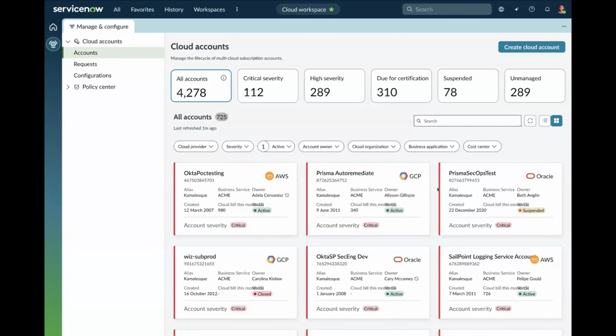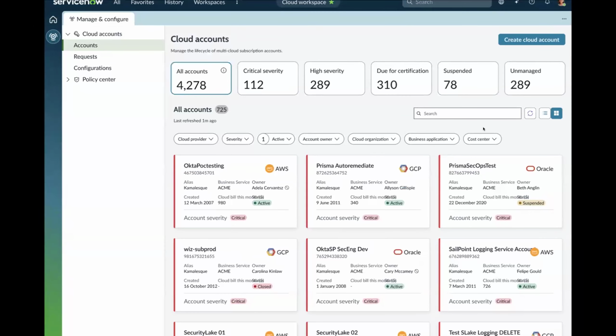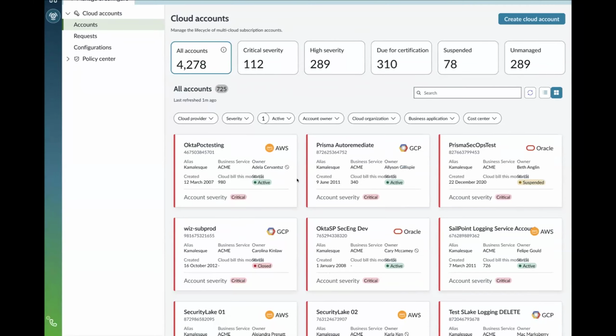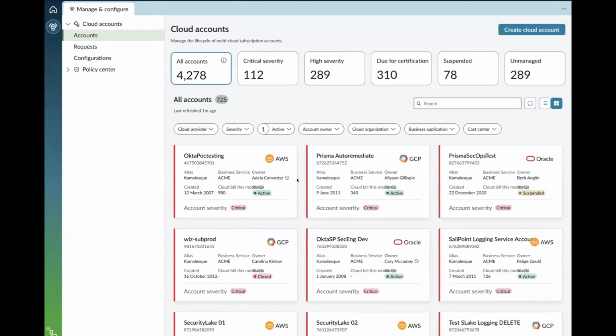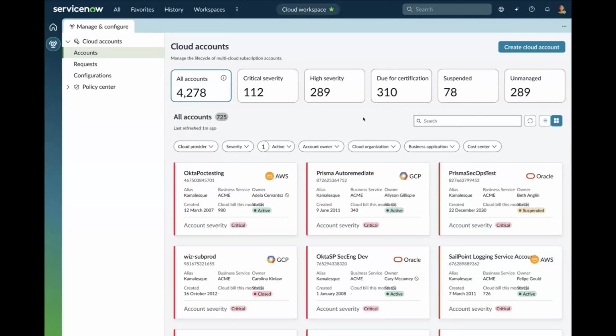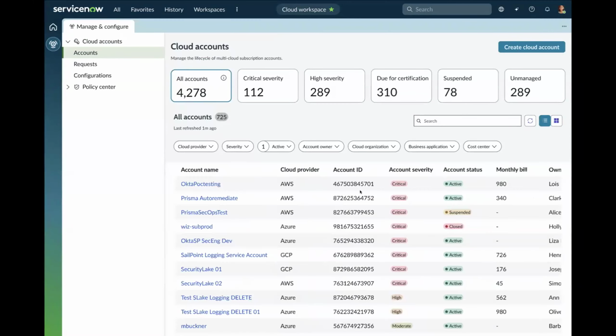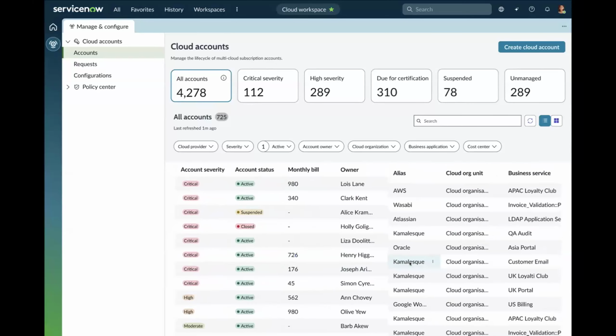But if we go and explore all the different accounts, as you can see here, you have a unified view of how those accounts look. You have the main information for each account, how many accounts overall you have, what is the severity, and whether you have unmanaged or suspended or due for certification accounts. You can imagine this to be the CCoE leader or the cloud team's manager or a CCoE admin that needs to have this quick overview of these accounts. And then you can also change the view to make sure that you know exactly the basic information about this account.